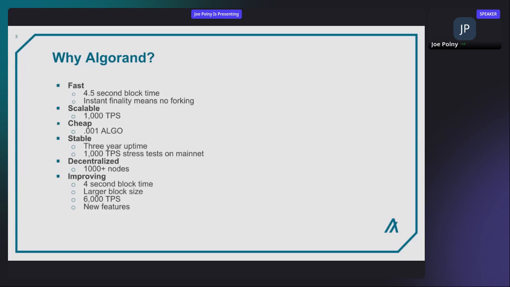And then I'll talk about this a little bit later in slides, but there's constantly new features being added as well. So new features for smart contracts, new features for the protocol. Basically, the point is that Algorand is constantly improving, and we'd like to listen to our community, and we find it important to constantly improve our chain so that we can reach the goals of a truly decentralized finance network.